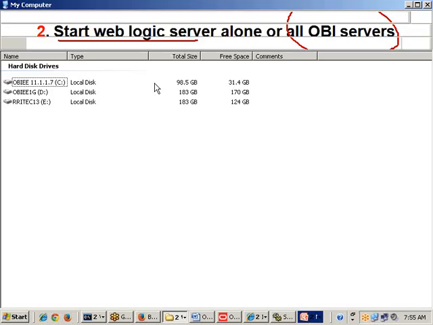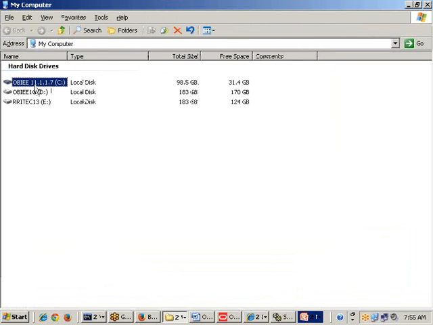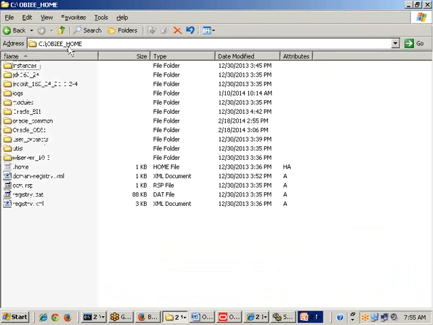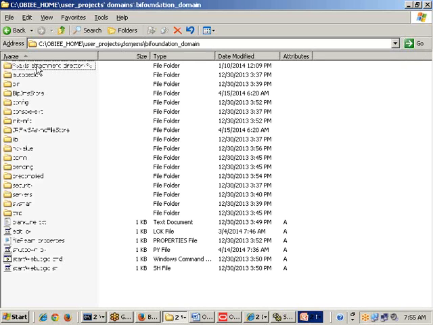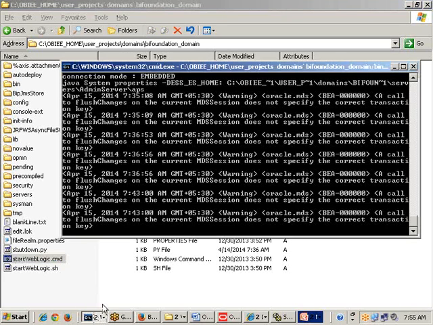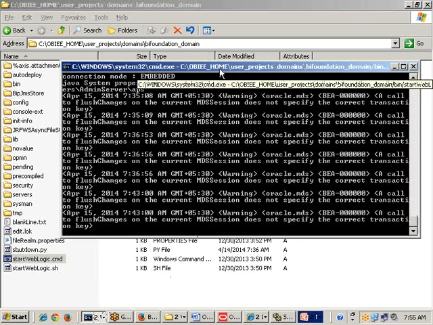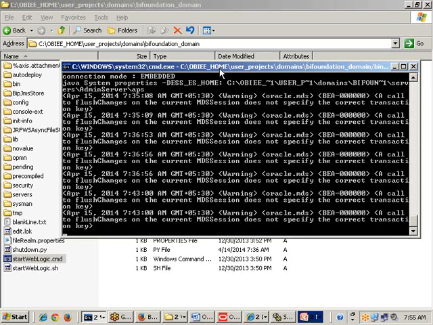Let us navigate to that location: my computer, then C drive. Where is your installation location, sir? OBI home is the installation location. There I have user projects, domains, BA foundation domain. There you can observe that start weblogic.cmd is available. If you double click on this, it is going to open one command prompt window. There it is going to say that it is started. This is the window where I already started the WebLogic server. Whenever I come to the class, the first step I do is starting the servers.